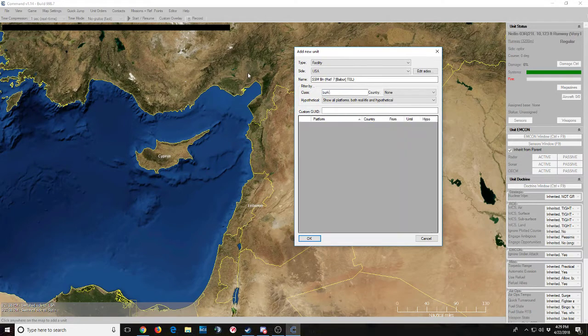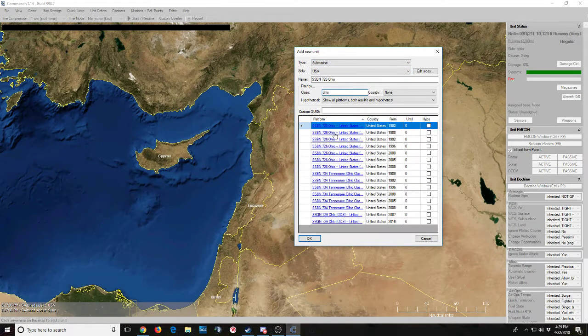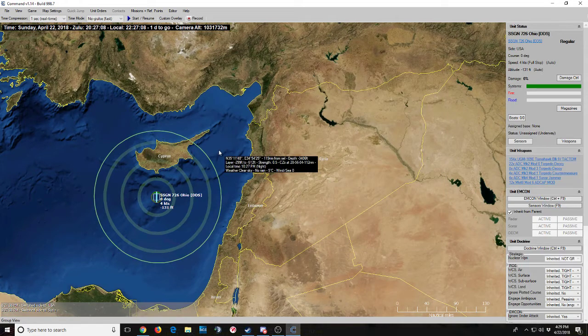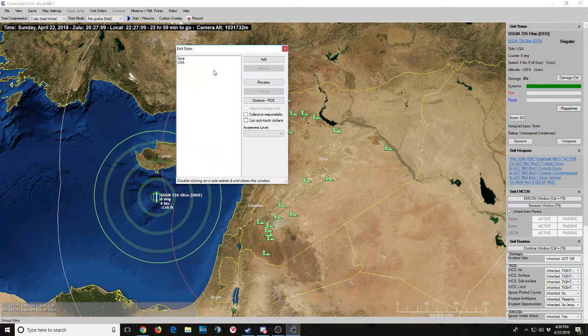Create a Burke. Let's do a submarine this time. Ohio. And we're going to put in 154 Tomahawks. So I'm going to hit spacebar to see everything. And we're going to set Syria as hostile.